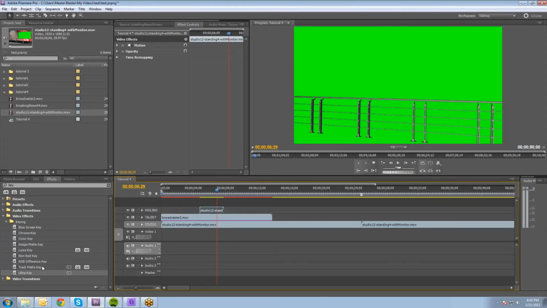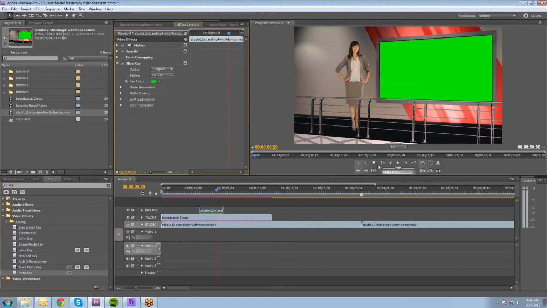And then I will go back to our effects library and apply an Ultra Key effect to the railing layer. All right, and then I'll go to the effect controls for this and drop down Ultra Key, select my eyedropper, sample the green in the scene, and you can see that it automatically isolates and places the railing above our talent layer. So it kind of gives her a little bit more depth into the scene really easily.